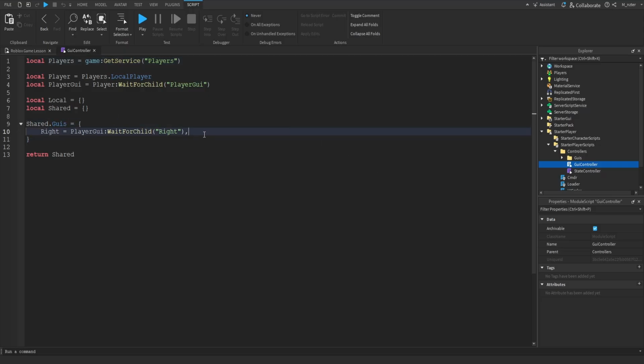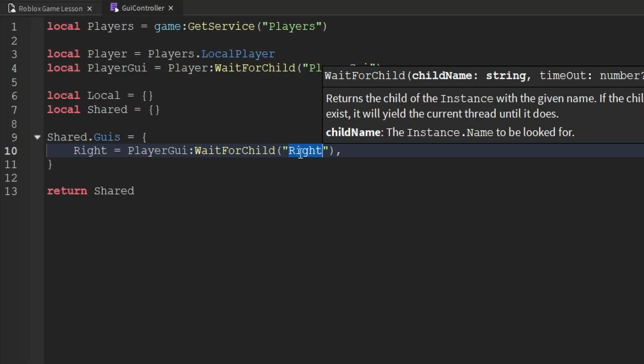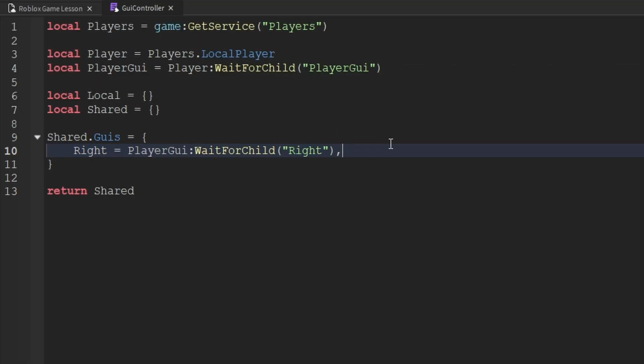And inside of this table is where we store a variable or a reference to each of the screen GUIs that we've created and stored inside of the starter GUI. So for instance, we can see the right variable already inside of here, which has been created for the right screen GUI. Now, one of the main reasons that we use the GUI controller is because it simply saves us a couple of lines of code that we're not having to rewrite every single time we want to create a script for a GUI. So essentially, it allows us to avoid creating the player variable, the player GUI variable, and then also creating the variable for the screen GUI as well.